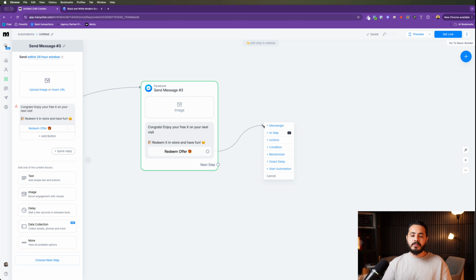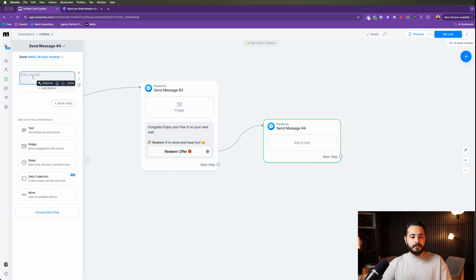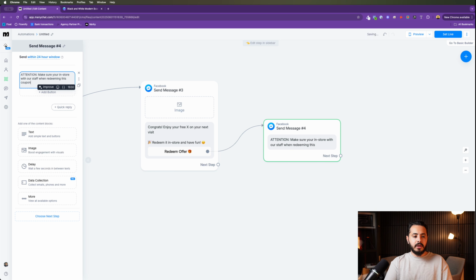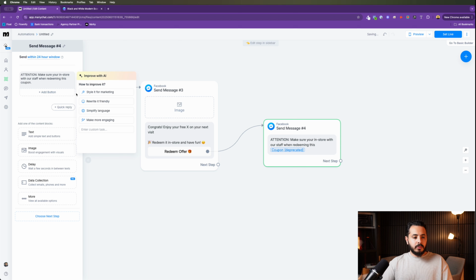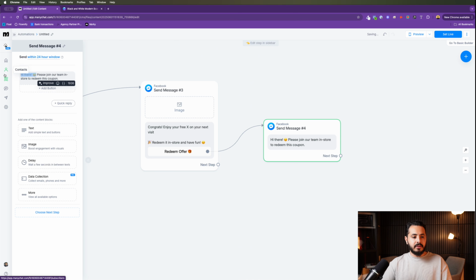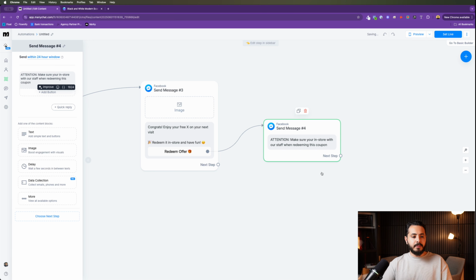Here, every time, because people always click redeem offer, what we're going to do right now is basically send a message, say attention: make sure you're in store with our staff when redeeming this coupon. Okay, so we're going to improve it to make it friendly. See, I don't like the "hi there." I don't like this at all. I'll keep mine, and then maybe I'll add an emoji.